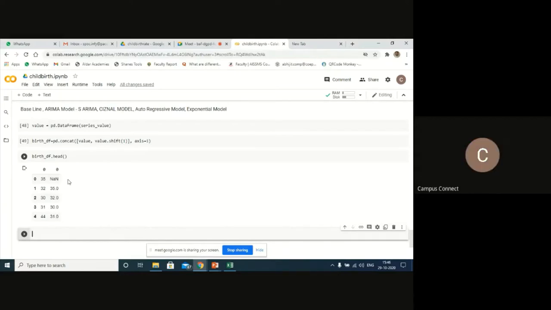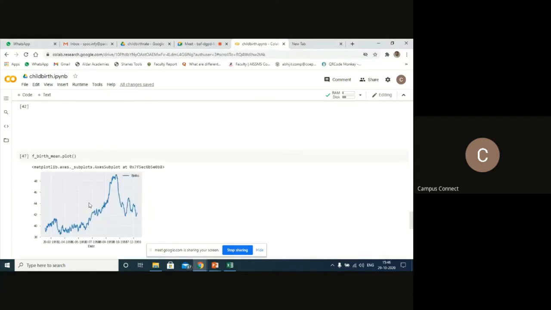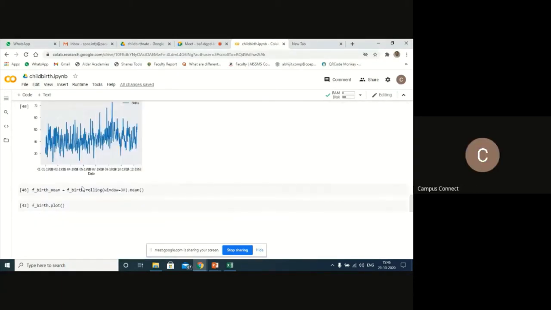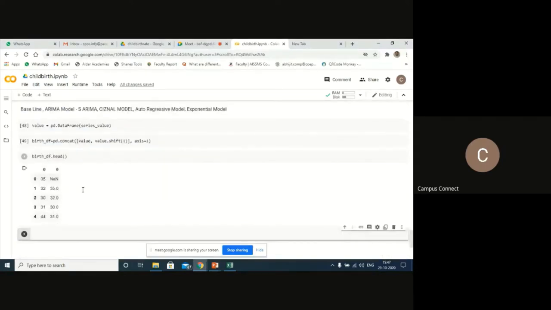There are many options here. Either you can replace NaN with the average value. As far as the average value is concerned, have a look, the mean is showing 41.98, or 42. You can replace this NaN with 42, or else directly eliminate or delete this first row before creating any model. Understood. So next is what I will do.